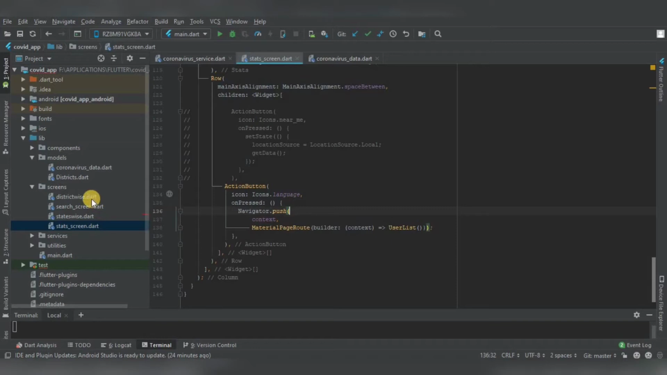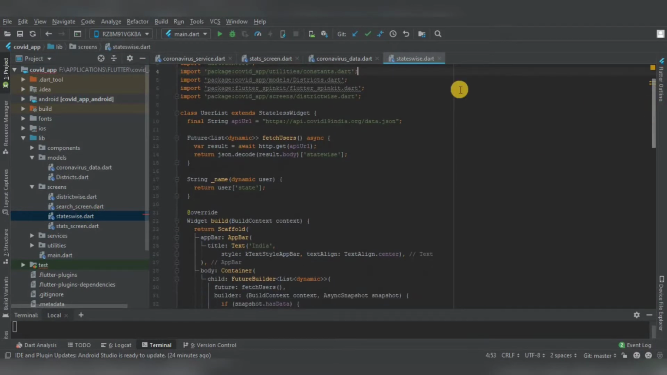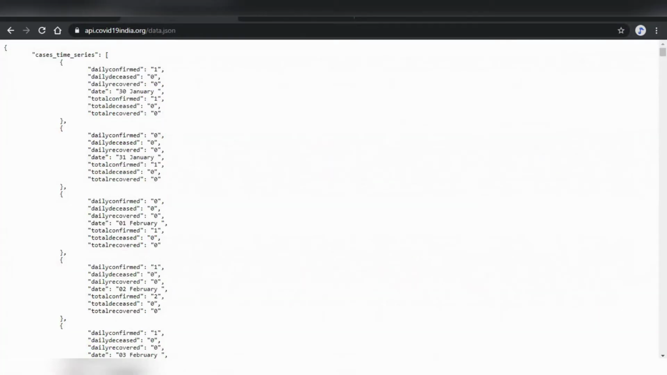So now we will go to our statewise.dart file. In this file, we will be fetching the data from a different URL, and that URL is api.covid19india.org. So let me show you how this file will look like. As you can see, this is the JSON file of our API.